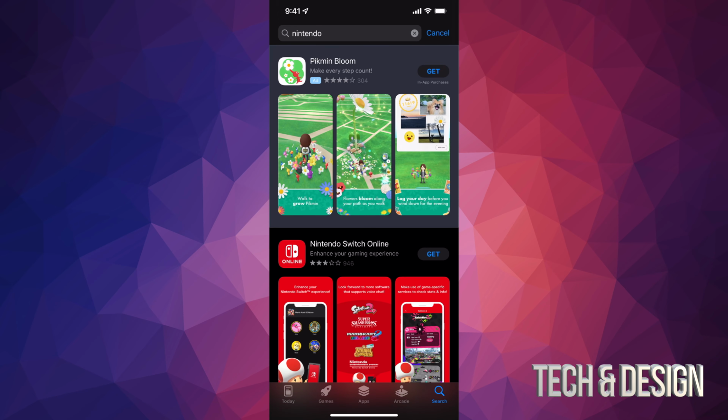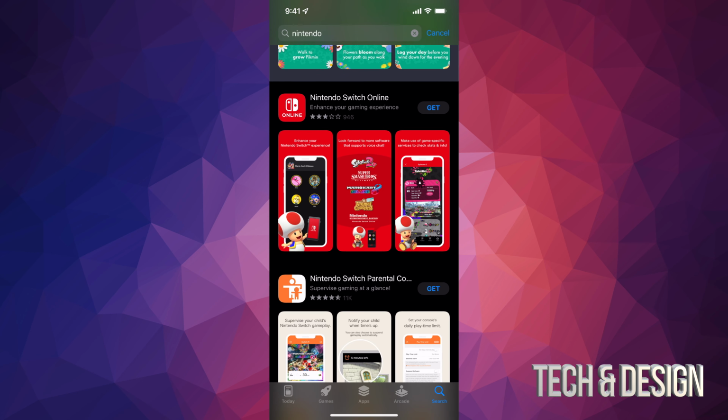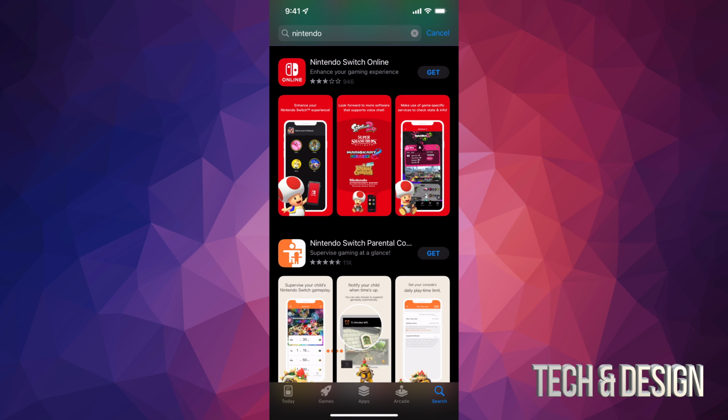Once we hit Nintendo, you're going to see your second option. Usually the first option is always an ad, but only in some cases, the first option will actually be the one that you want. Anyways, let's just scroll down. You're going to see this option. This is Nintendo. So we're going to tap on get. Once you tap on get, it's going to begin the download.